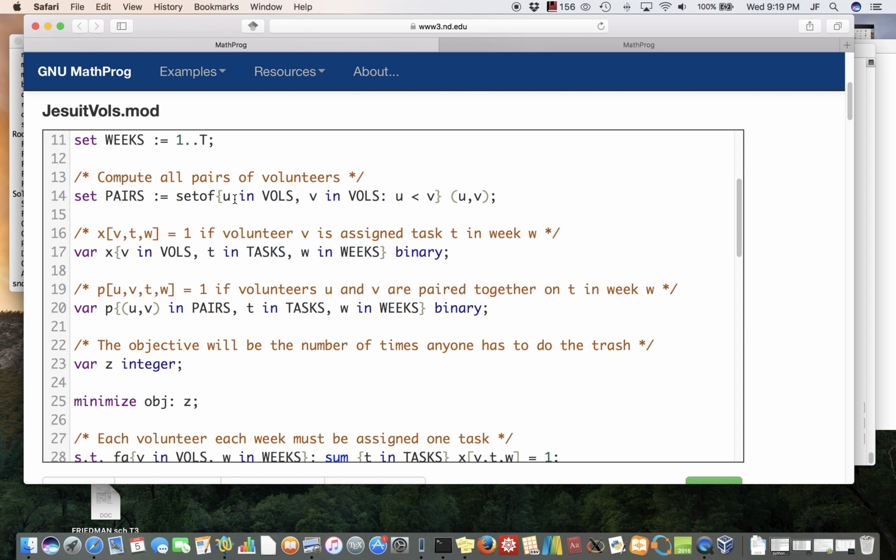And a nice way to get MathProg to iterate them is by defining the set of pairs as the set of ordered pairs U comma V, such that, so this colon here means so that, or such that, U is less than V. And so this is your set of pairs. And this guarantees that we don't double count any pairs, and we don't pair anybody with themselves.